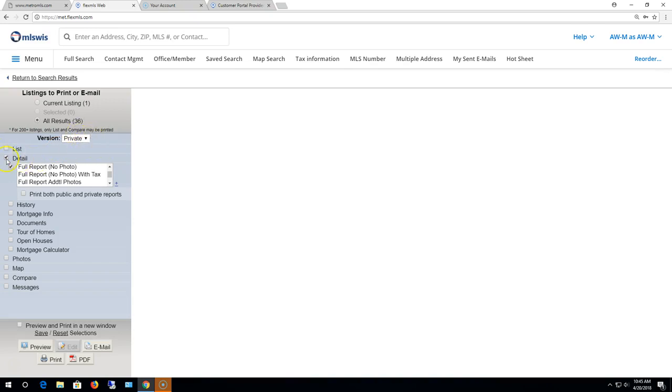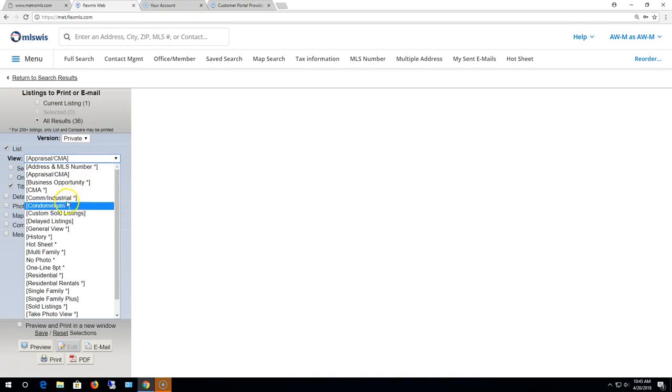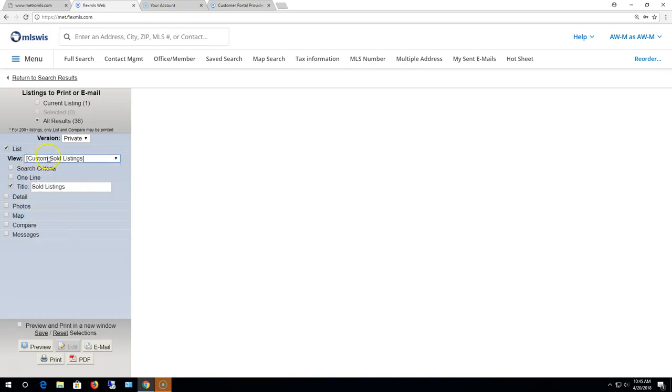I'm not going to send out the detail report because I just want the list. So I'm taking the check out of that. I'm putting the check in list, and then here's where your view menu comes up. Remember to click that drop down menu and select your view. If you want to include the criteria that you searched on, you can pop a check in there and then pop in the one-line report. I'm going to preview that and show you what it looks like.